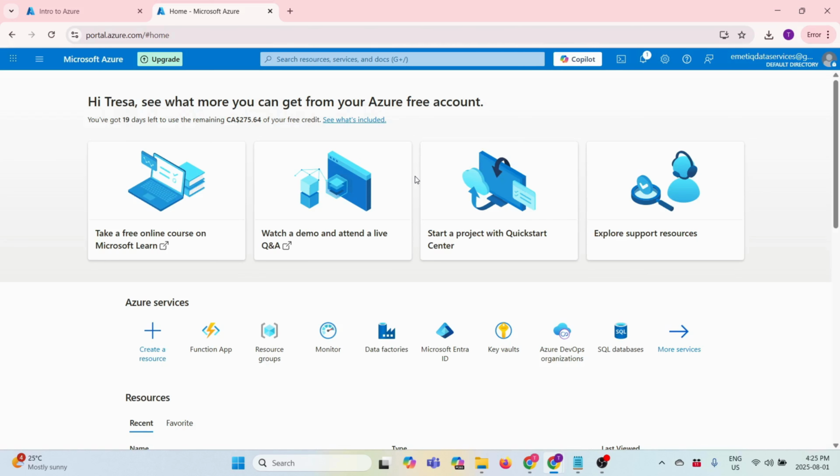And once you get here, you will be able to see all the services that you are allowed to access and create and edit or read. Some services you may not have permissions for, depending on how the cloud engineer has set up the account. You will be able to see a variety of services that are available for you. So this is the home page of the Azure portal.